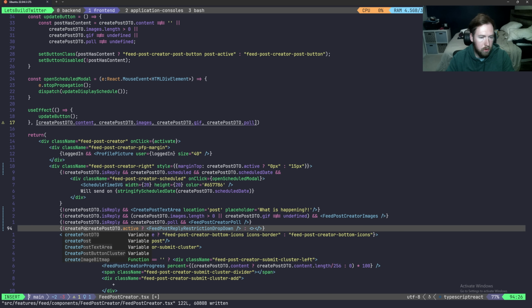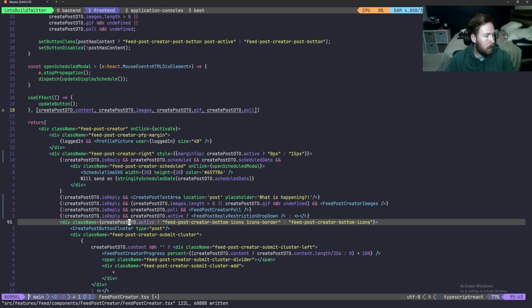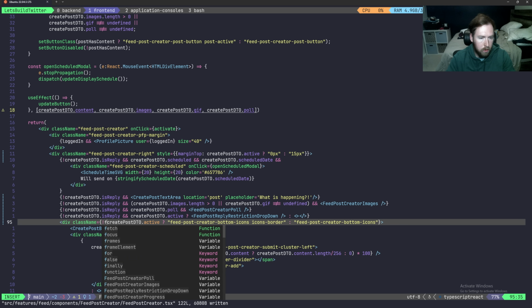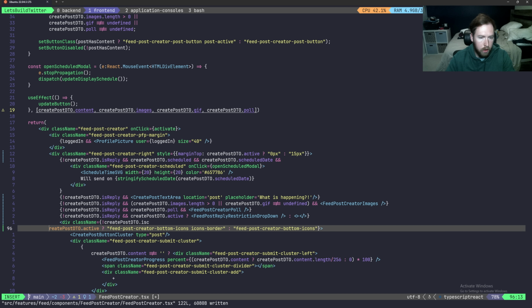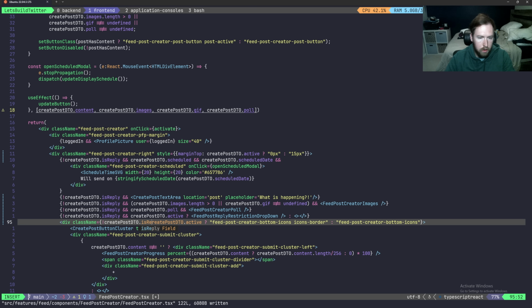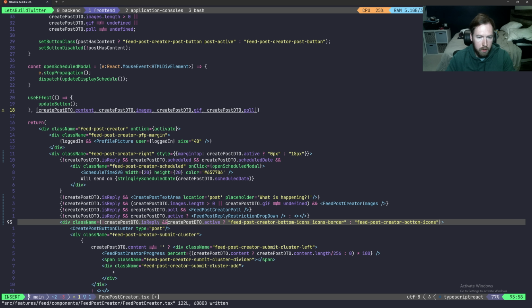Create post DTO is reply, and this. So now that's fine. And then our button cluster, I'm not sure if we mess with or not. Line 95, we're going to go ahead and change some stuff in the class name. So we're going to check to see not create post DTO that is reply, and this, and create post DTO active. Then we'll go ahead and work on that.